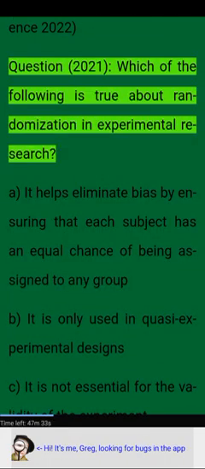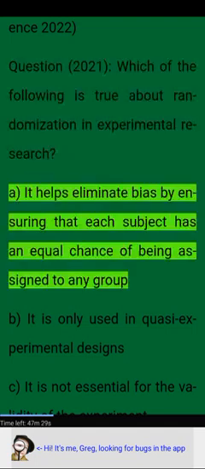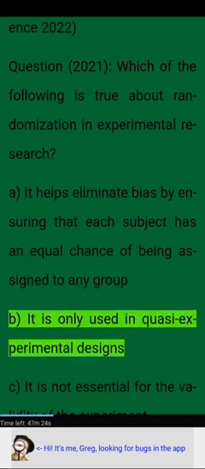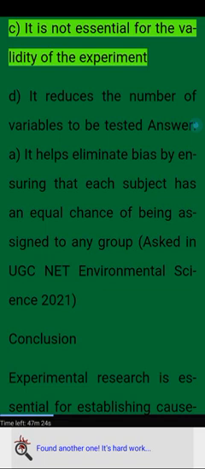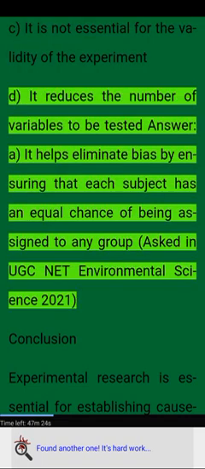Question 2021. Which of the following is true about randomization in experimental research? A. It helps eliminate bias by ensuring that each subject has an equal chance of being assigned to any group. B. It is only used in quasi-experimental designs. C. It is not essential for the validity of the experiment. D. It reduces the number of variables to be tested. Answer. A. It helps eliminate bias by ensuring that each subject has an equal chance of being assigned to any group. Asked in UGC Net Environmental Science 2021.